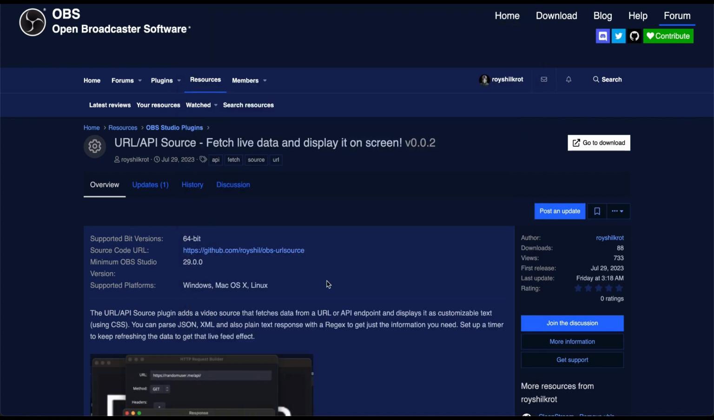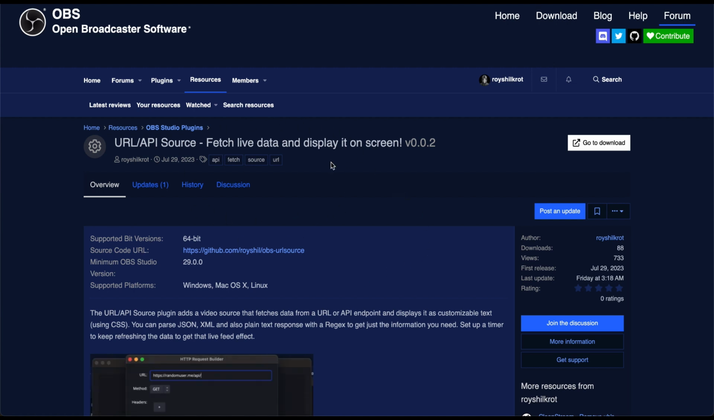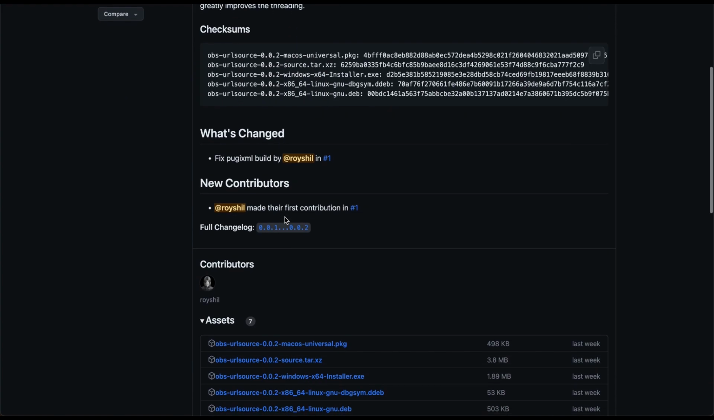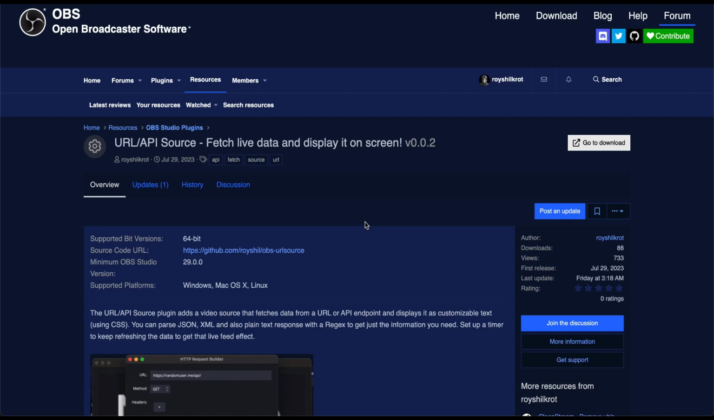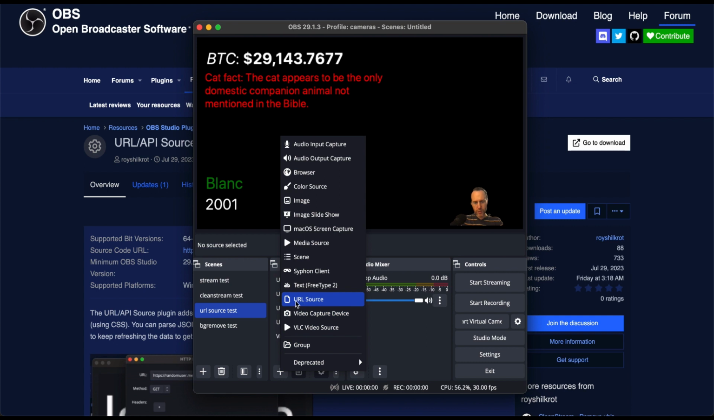Start by downloading the plugin from the plugin page here on the OBS forums. Just go on here and this will open up the GitHub releases page, where you can find an installer for your operating system, macOS, Windows or Linux. Install that, and then OBS will have an option to add a new source, which is called the URL source.